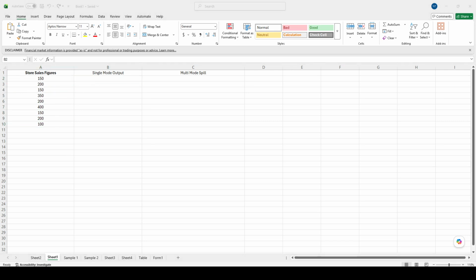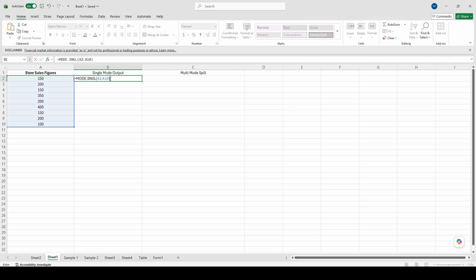Now we will find a single mode, meaning the single most frequent value in the range. Click cell B2, which is where the result will go. Then type equals MODE and make sure the range is set to A2 through A10. The formula should look like this: =MODE.SNGL(A2:A10). After you type it, press Enter on your keyboard. Excel will output the most frequent value from your dataset. If there is a clear repeating number, this is the number you will see displayed in cell B2.